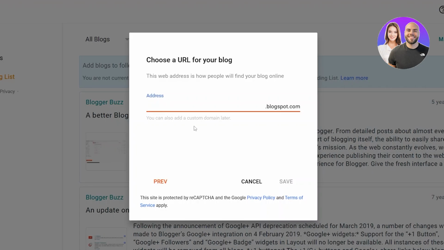Now you're going to choose a blog address. This will be your website's link. For free Blogger websites, the address usually ends with .blogspot.com.